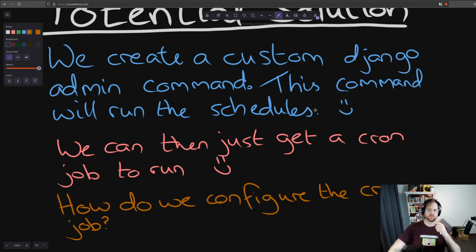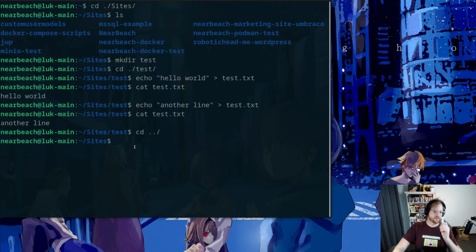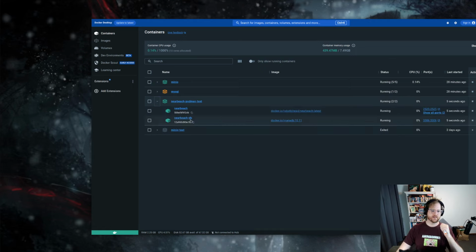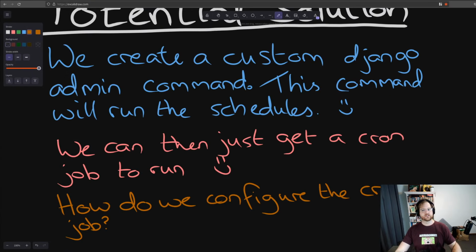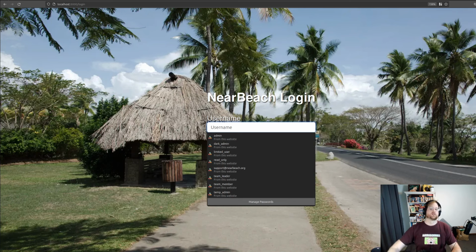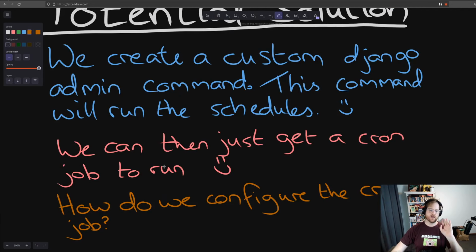Let's get sorted now. I want to test something first. Actually, let's go to our Docker. Let's see if I've got a NearBeach environment. NearBeach podman test, I'm going to use that. Should be perfectly fine for this. It should get our NearBeach up and running, and our MariaDB. We should see a localhost being run on it right now. Boom. All right, cool. None of that matters.